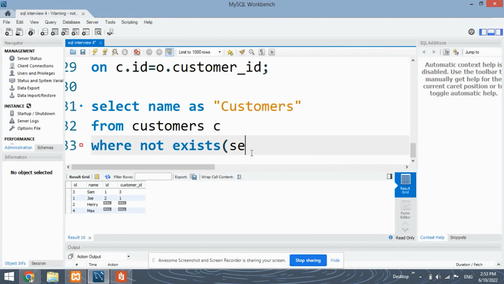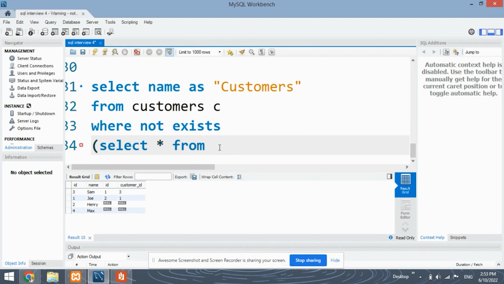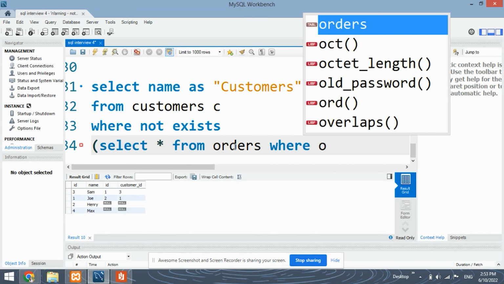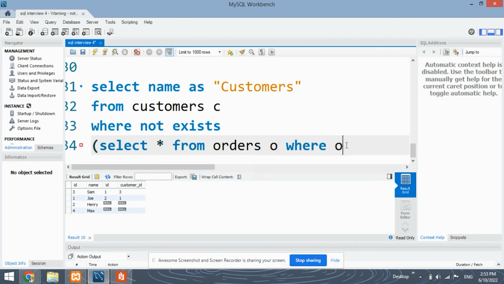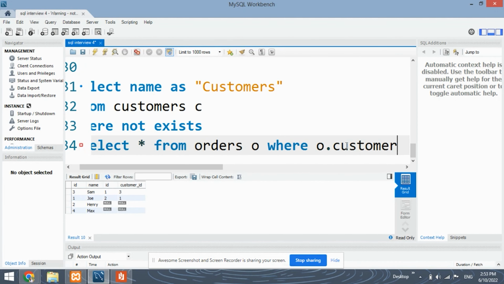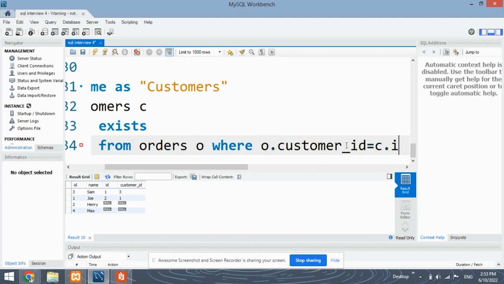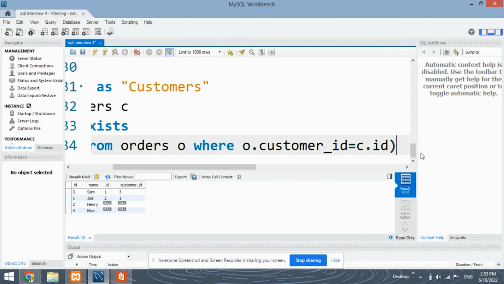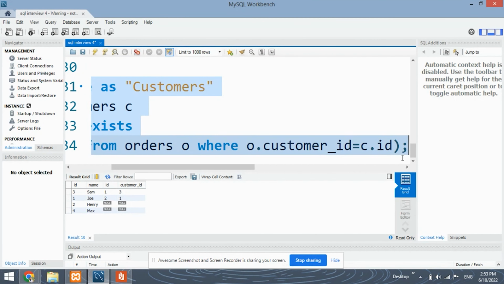So what is our inner query? Select star from, let's take it down so that you can properly see it, from orders O, where O dot customer underscore ID equals C dot ID. C is our customers table and O is our orders table. So it will check the customer ID is similar to the ID in the customers table or not. First, let's run the query and check the output. Yes, it is giving the correct output, which is Henry and Max.